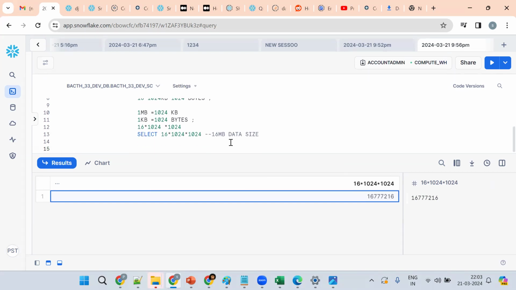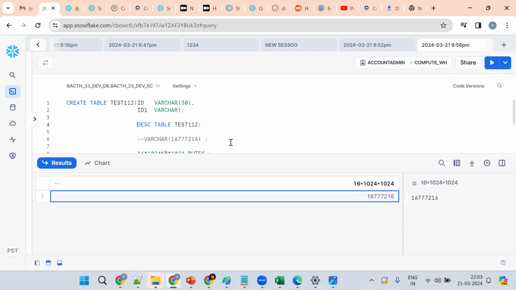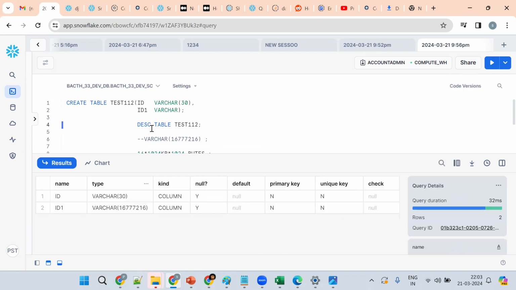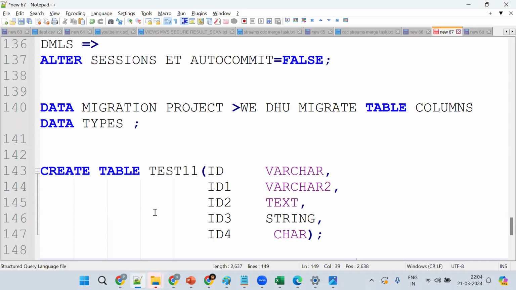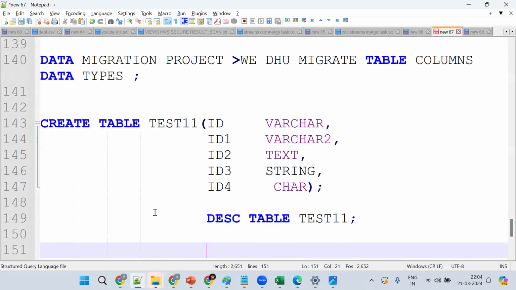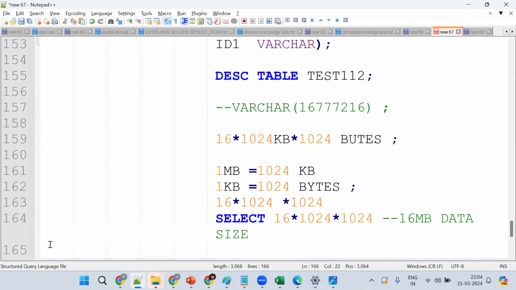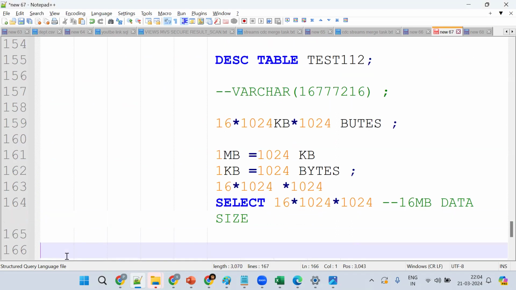Clear so far? Yes or no? In DESCRIBE, if you mention 30, it will take 30. If you don't mention it, it will take the default size of 16 MB. In real time, some tables have JSON format columns, which will also be converted in the backend. JSON goes to the variant data type. That is the variant data type for JSON format.